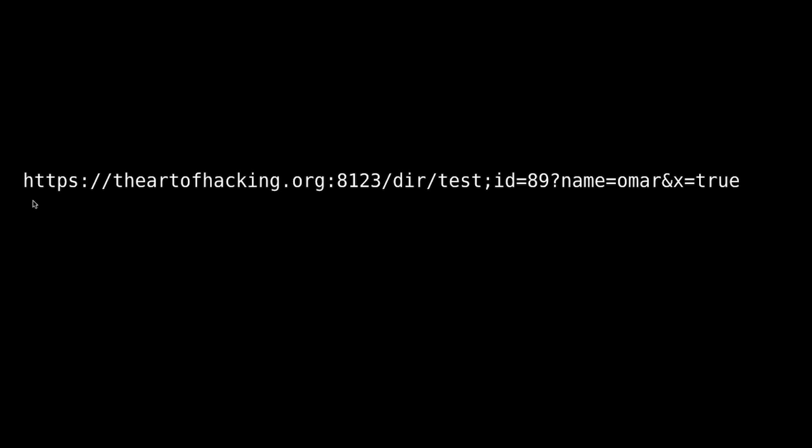But let's go and take a look at an example that I have here, which is a URL from the Art of Hacking website. Now, let's break down the URL into its component parts. The first thing that you have is the scheme.